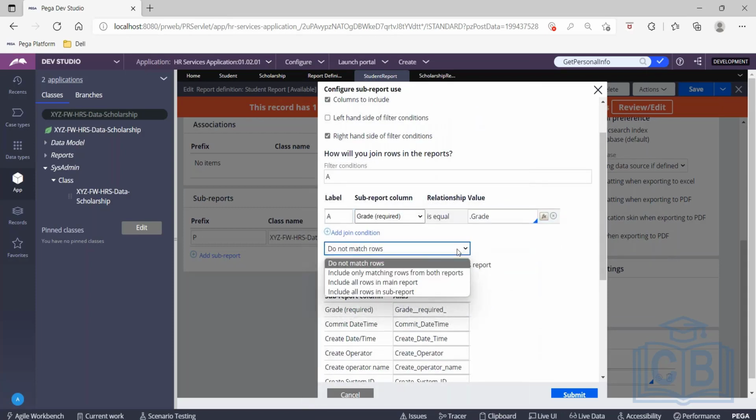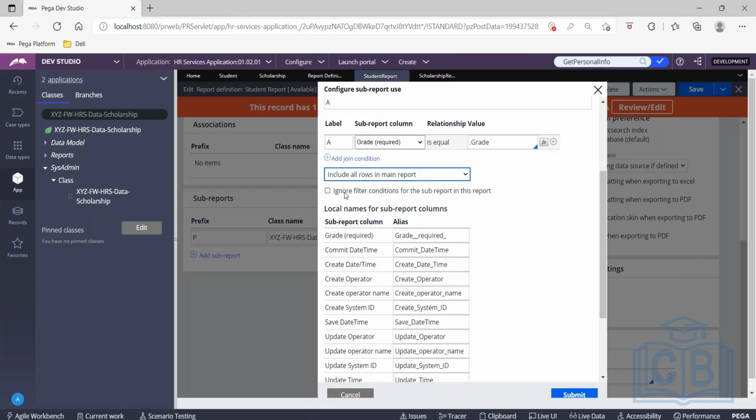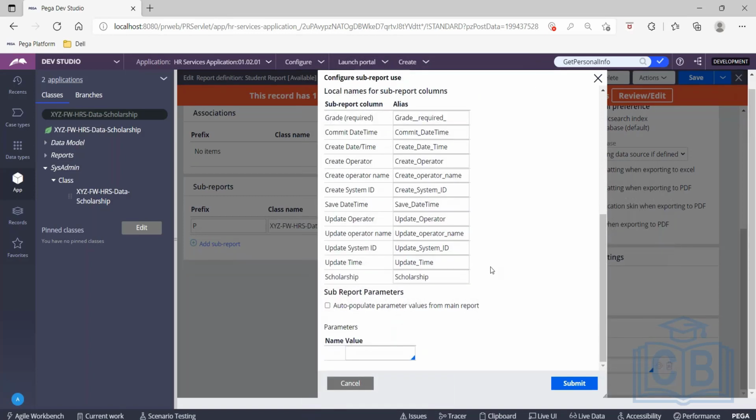Are you looking at only matching rows? No, I want all the main report records to be available. So I'll go for include all rows in the main report. The main report has to be as it is. Just for whatever the candidate's grade, accordingly, I'll share the scholarship. That's how I want it. So this is the same as a left join, right? Yes, it will be the same as a left join. Correct.